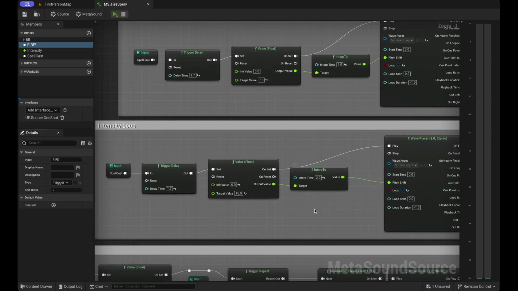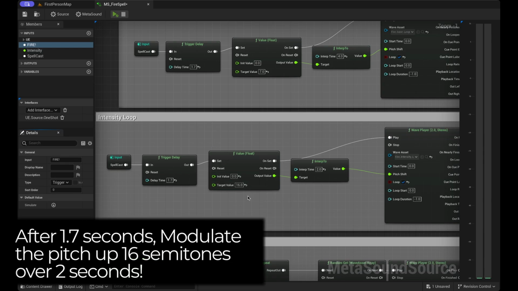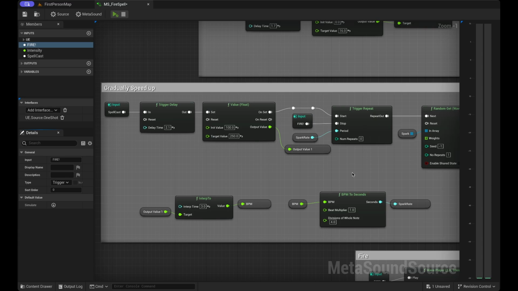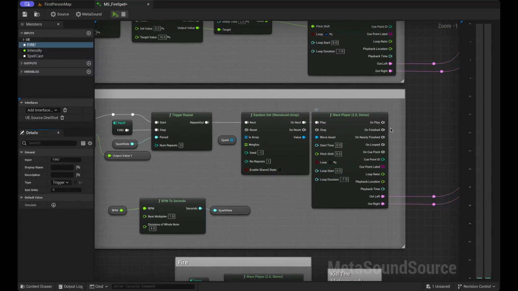All right, then I have this intensity loop, which is doing a very similar thing, except I'm going from 0 to 16 on the pitch shift, and I'm doing it over 2 seconds, so it's going to be increasing way faster. All right, this is probably the coolest one here, and this is the gradually speeding up with these little spark sounds. So over here, I'll start at the end here and work back.